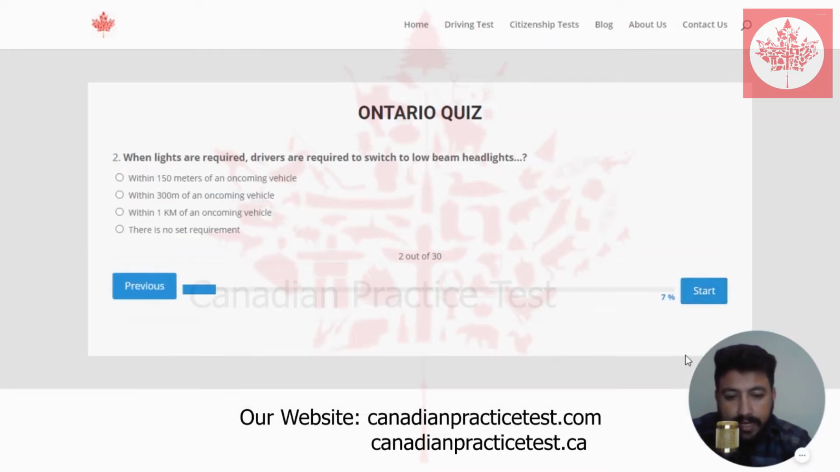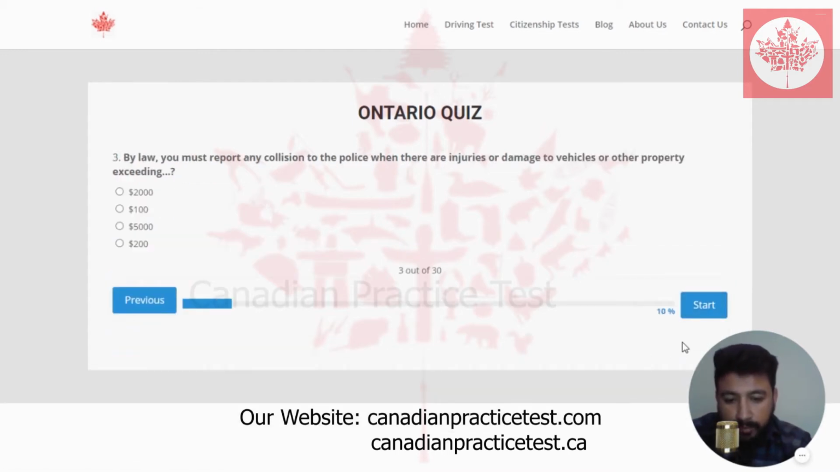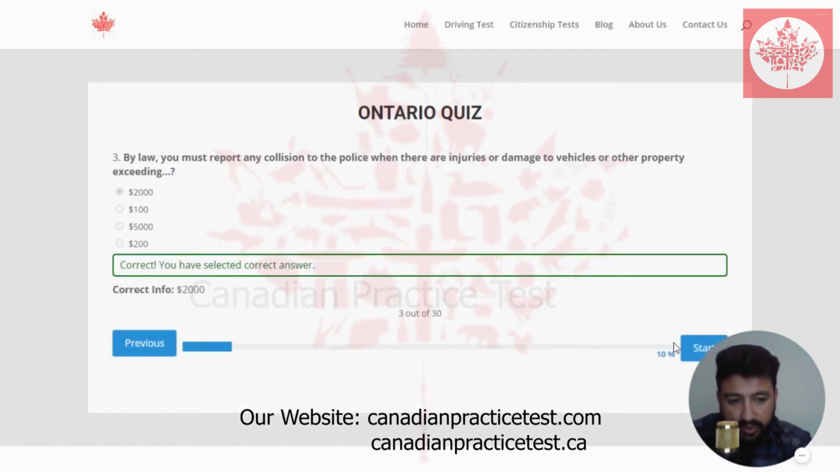And next. The second question of quiz number 1 is, when lights are required, drivers are required to switch to low beam headlights. The right answer is within 150 meters of an oncoming vehicle. So let's click on the first option. Correct. Next. The third question is, by law, you must report any collision to the police when there are injuries or damage to vehicles or other property exceeding. The right answer is $2,000. So I'm going to click the first option. This is the correct one.